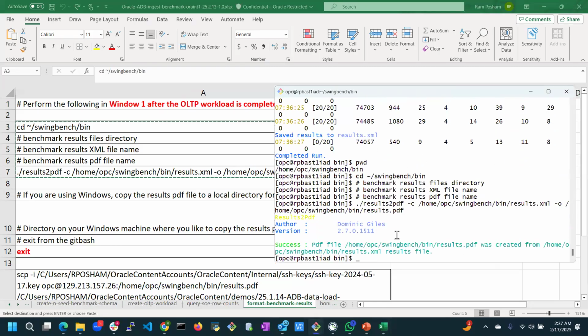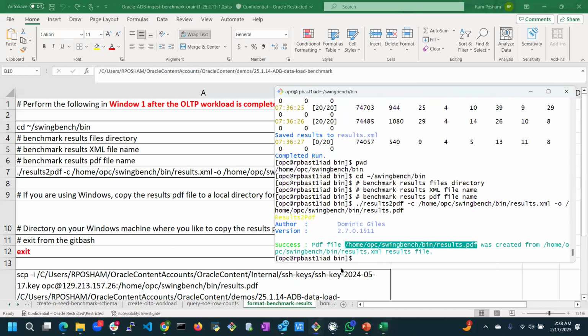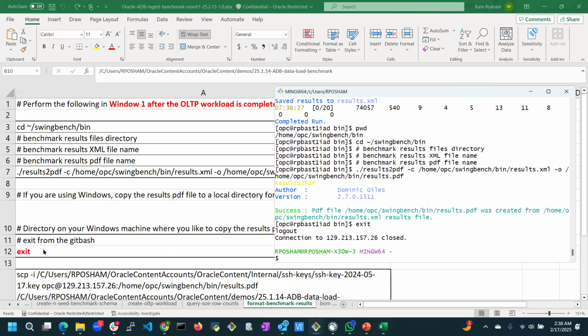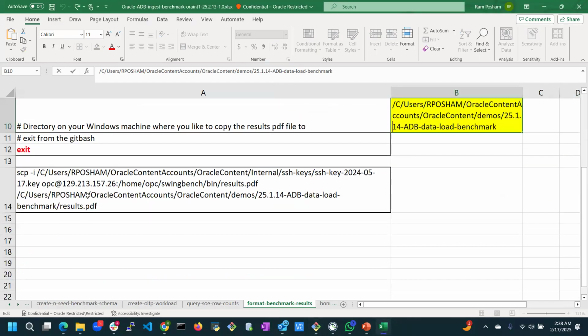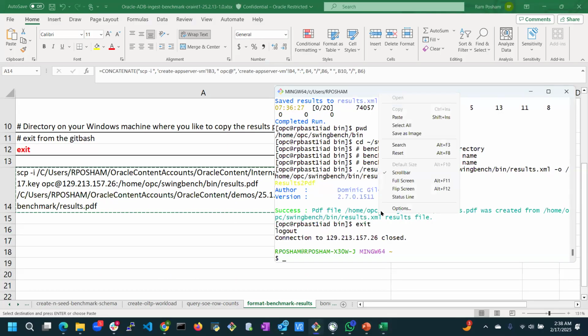So it just formats those results. Okay, that's done, and it generated that results PDF file. Then what you do is copy that file back to your Windows machine. For that, first go to Windows 1, this window 1, and exit from here. That's what this is telling you. Then copy that PDF file back to your laptop. So copy that and just paste it here.